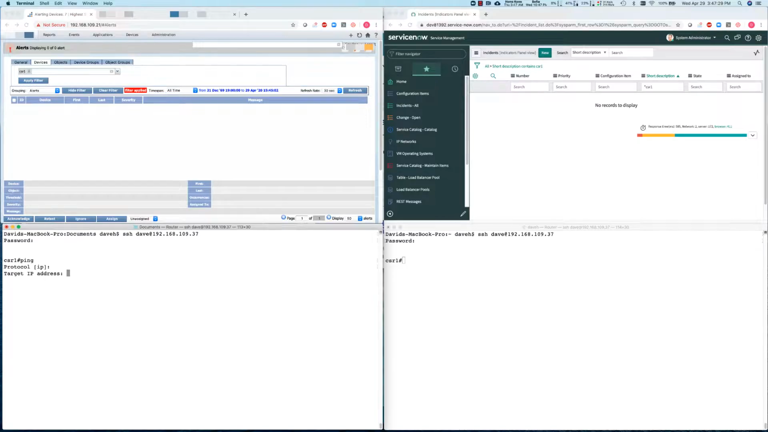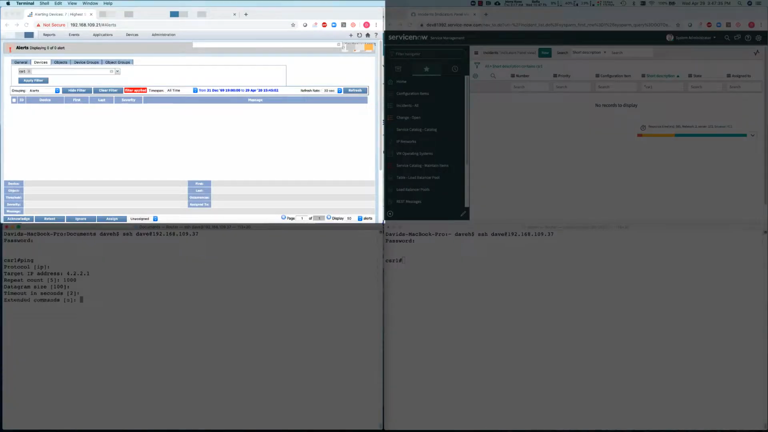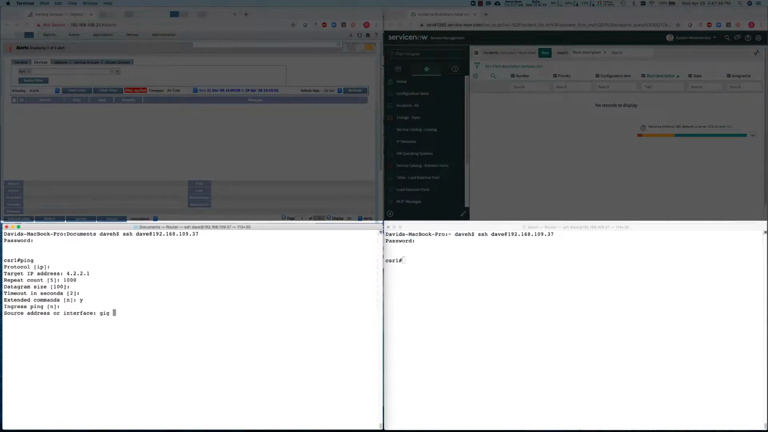Over in the lab, we're going to check out how Pliant automation can really help people troubleshoot their networks. On the top left, I have my NMS, and that's where the alert will appear. On the bottom left and right is a login to the same router. On the left, I'm going to start an ICMP trace to a particular IP address.